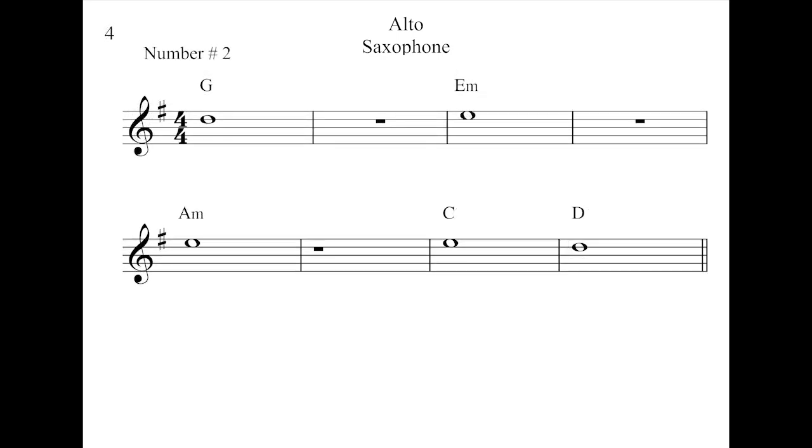Number 2 starts with D, which is the 5th of G major, then E, which is the root note of E minor, then E, which is the 5th of A minor, then E, which is the 3rd of C major, finishing with D, which is the root note of D major.